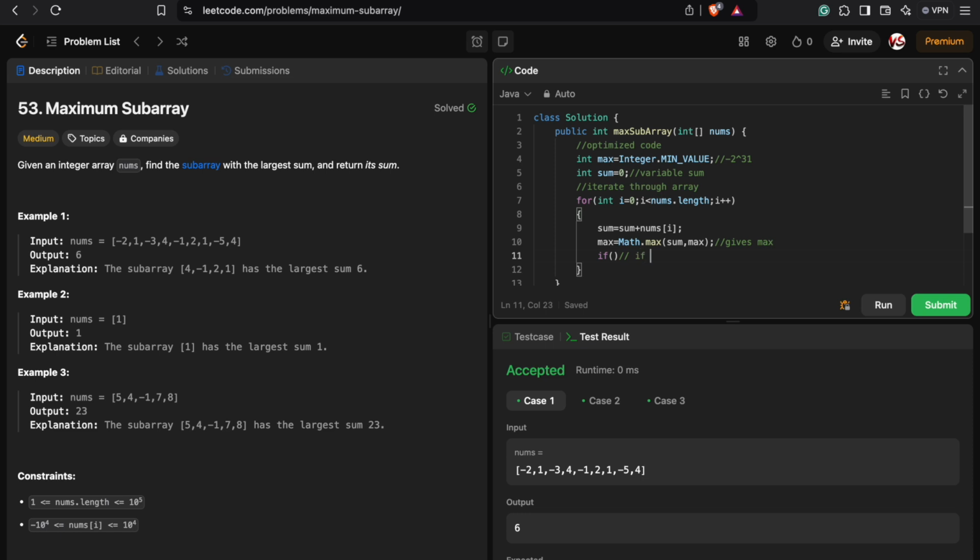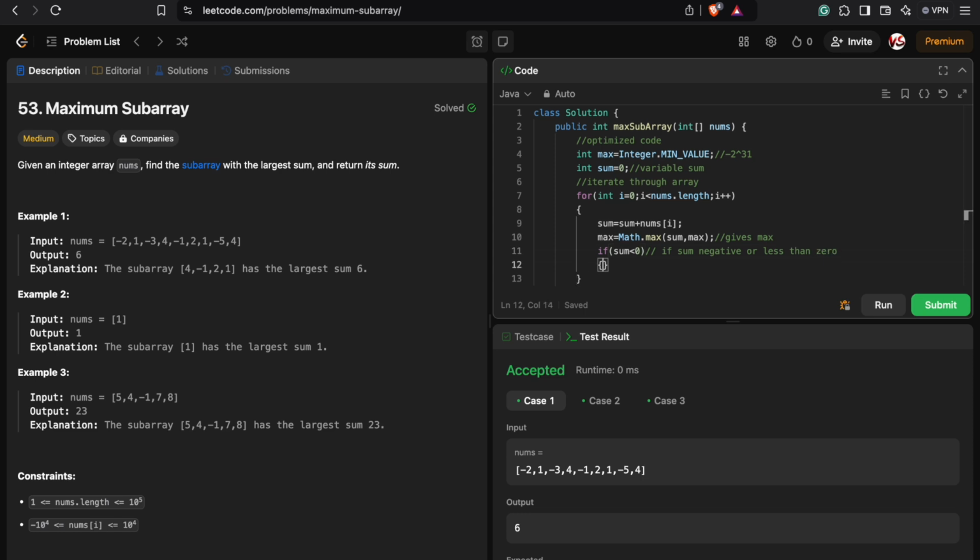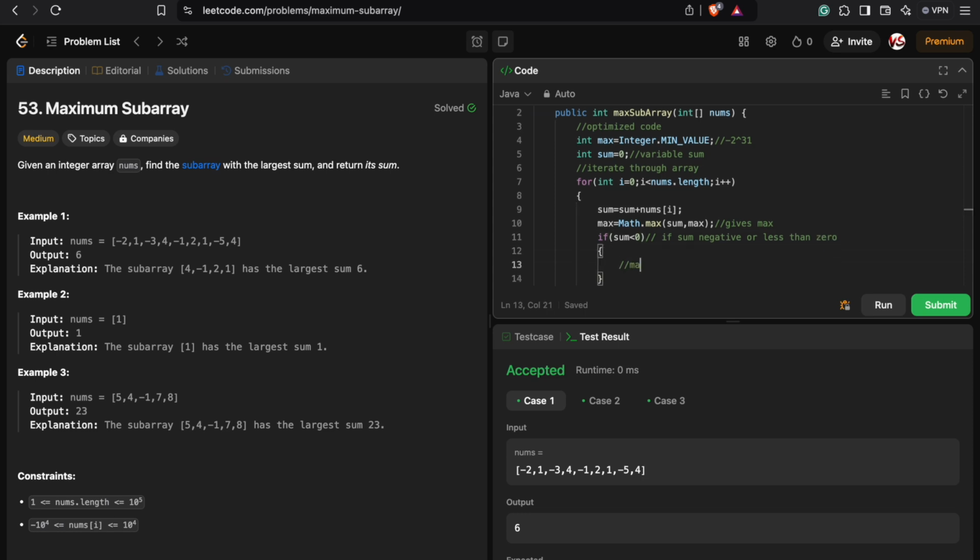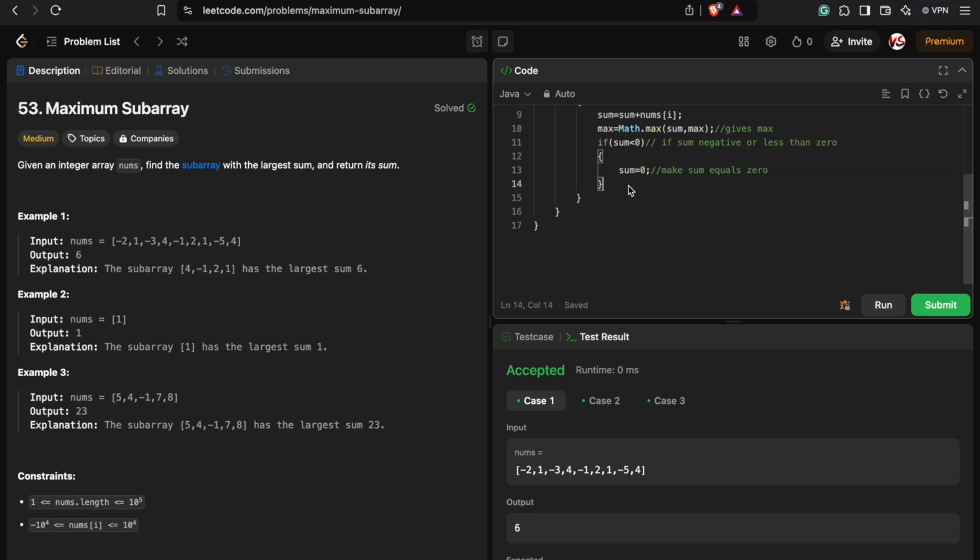So we also check for the negative elements. If the sum is less than 0, we need to take sum equals 0, otherwise it changes the entire code. So we need to take sum as sum equals 0. And finally we need to return the maximum element.